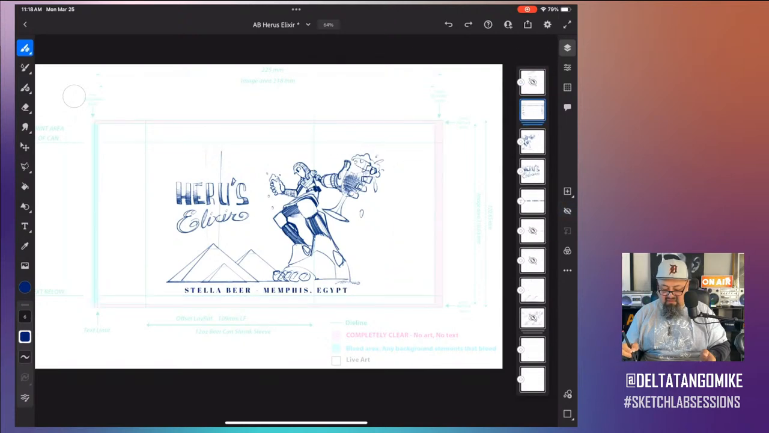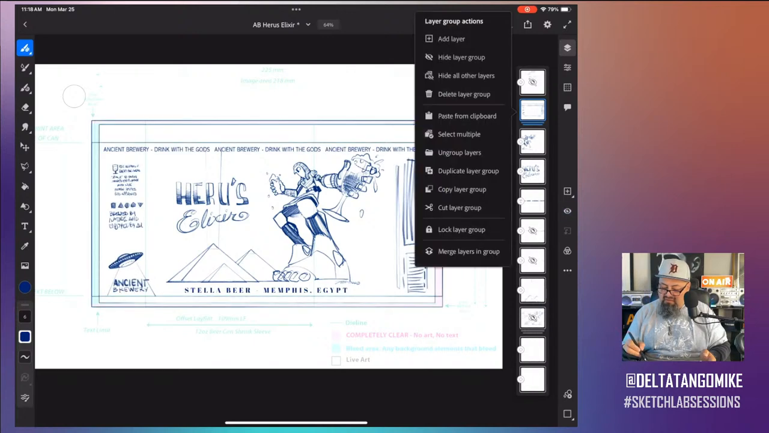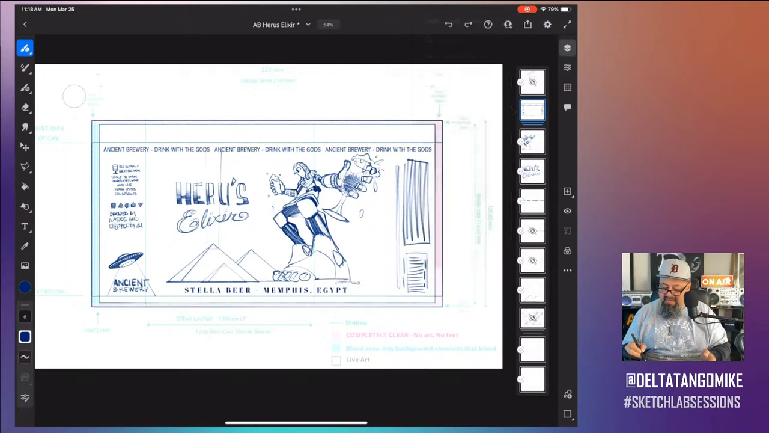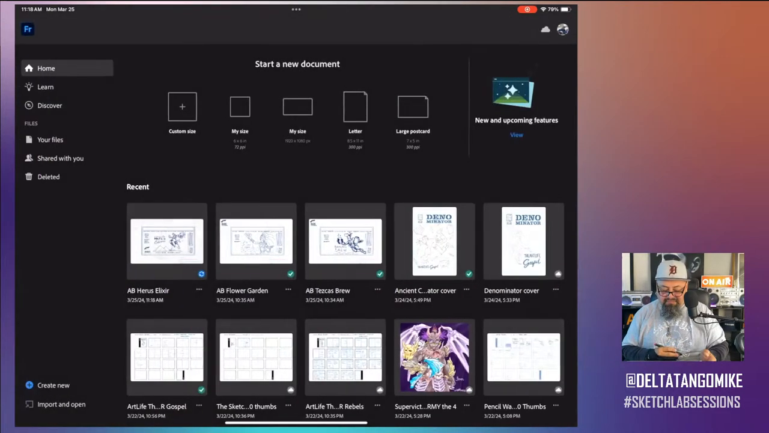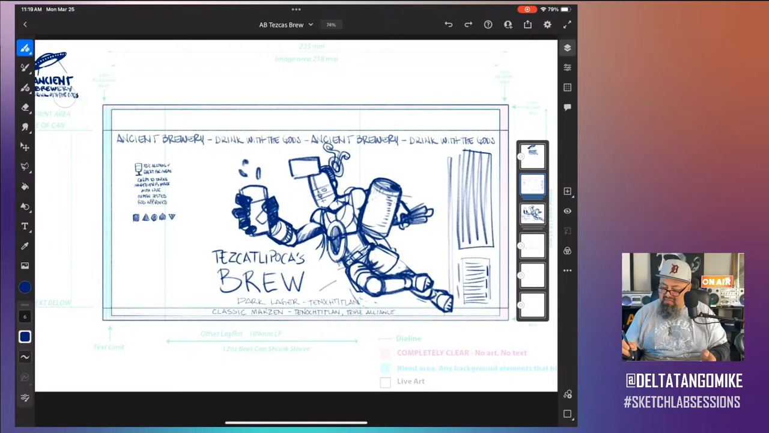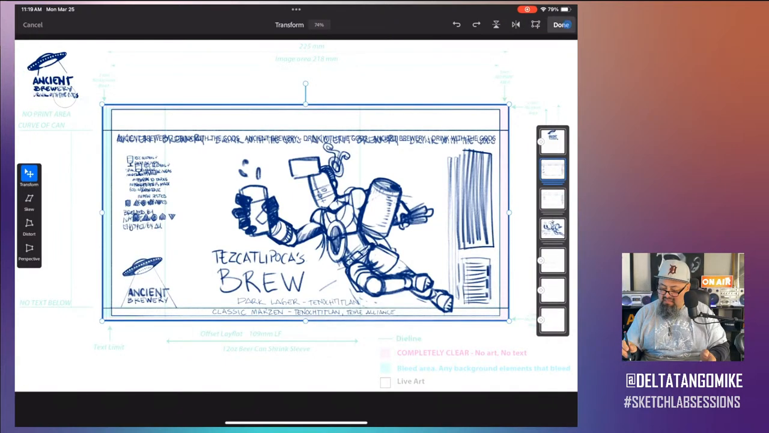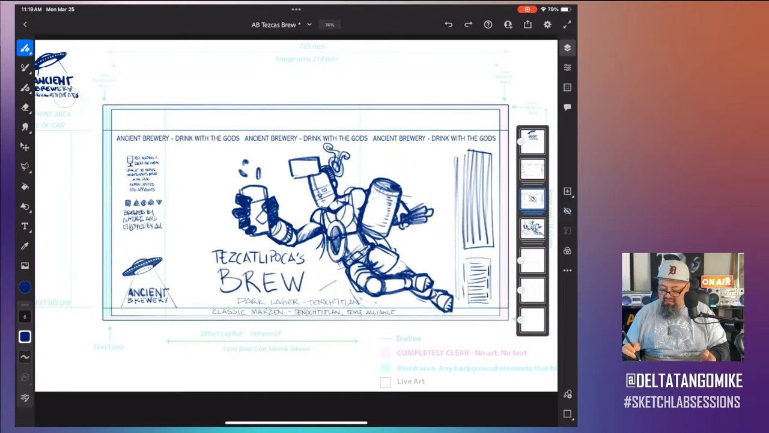See that? That's all that's going to be the same in every label. Every label is the same with this. So copy, layer group, go back out. Let's go to Texas, Tescas Brew. And then we're going to paste, layer group, done. And I can get rid of the older stuff. See, that's the older stuff. So they all look the same.